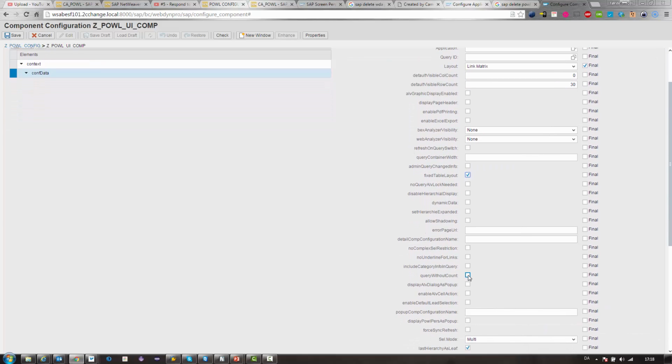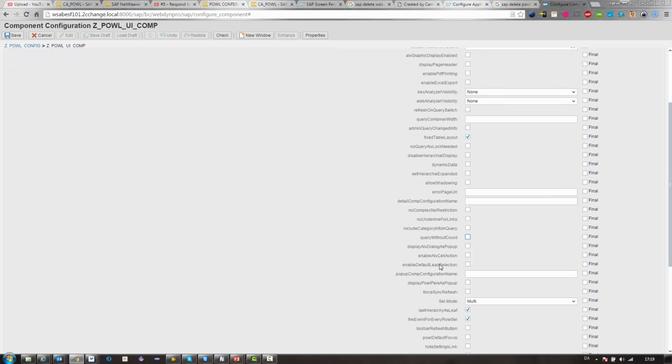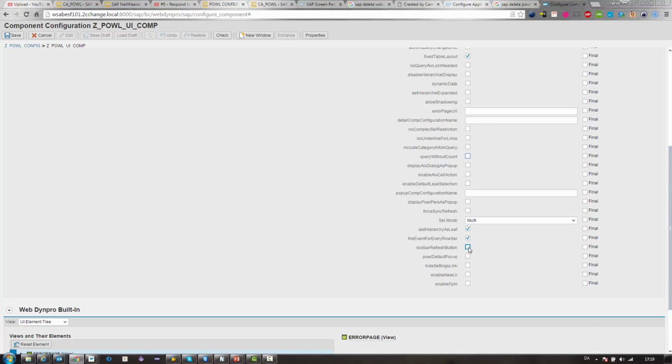Query without count, so if I add this, then you won't see the count on top. Toolbar refresh button, so instead of having the refresh down in the bottom right, you can actually have it up in the toolbar as well. And then for example this new UI.